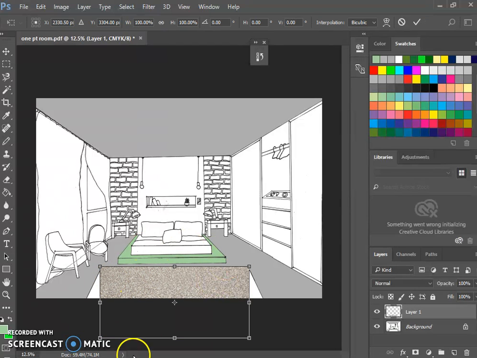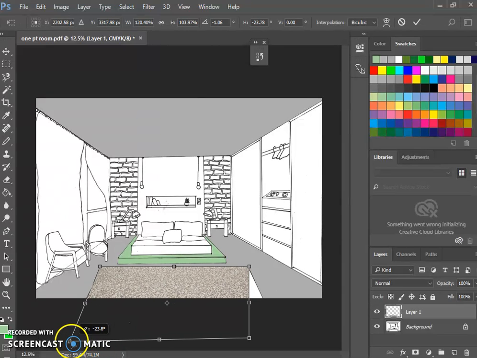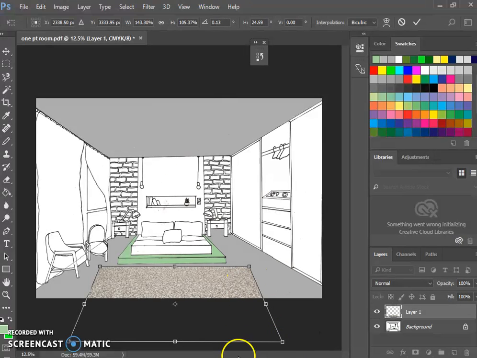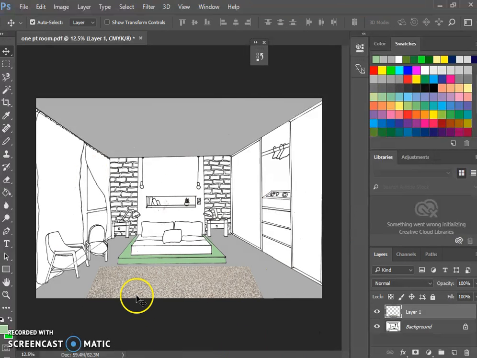So with Control T, you can hold down Control and press one of the corners if you're wishing to kind of skew your object to fit the shape that you're after. If I press Enter, that will help us a little bit there. Now, if you're still not happy with how it's fitting the space, you can go back to your background layer. So if I come over to my layers palette here, I'm just going to double click that and call it carpet so I don't get confused with all my layers.